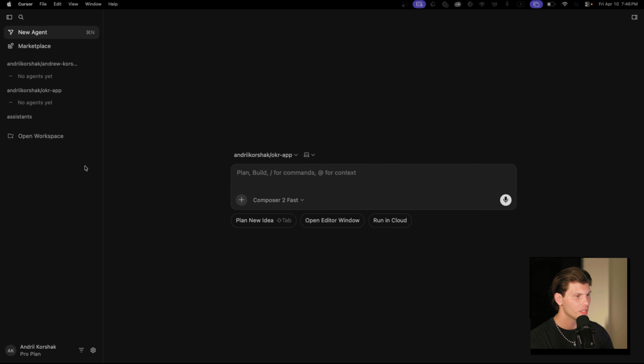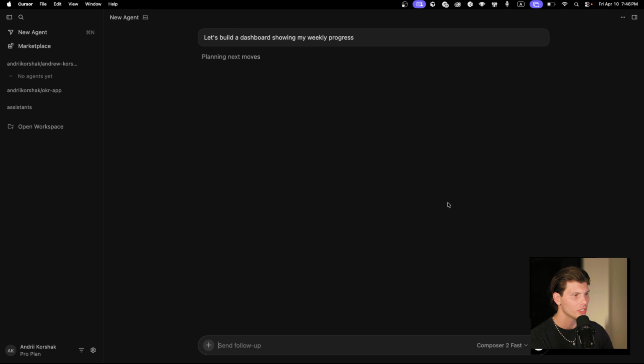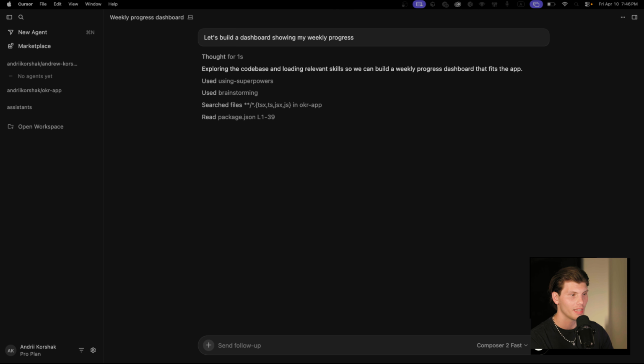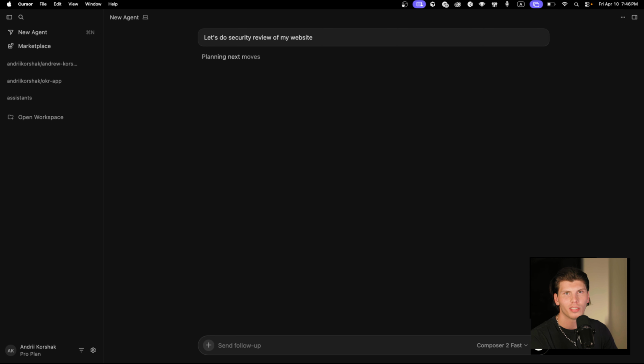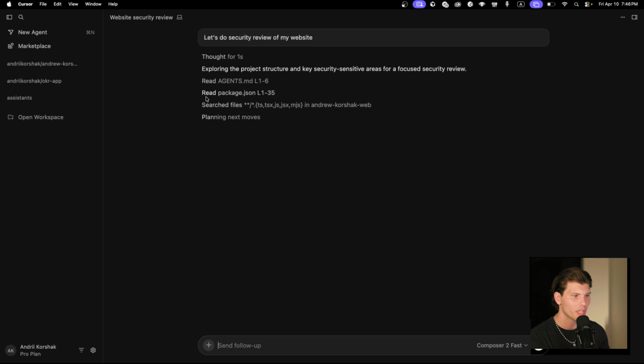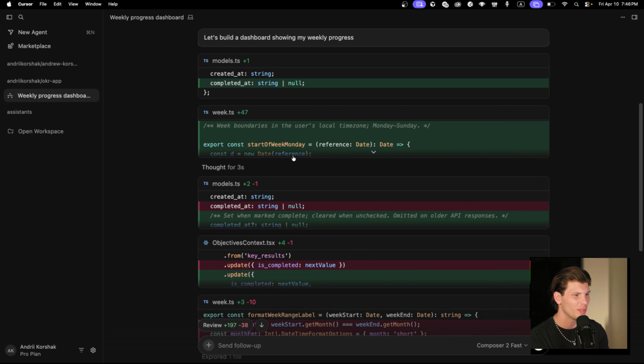On the left, you see all your projects and workspaces. You can kick off multiple agents across different repos at the same time. Each one runs independently, and you monitor them, you review their output, you give feedback, and that is the new workflow. And here, a few features worth pointing out.